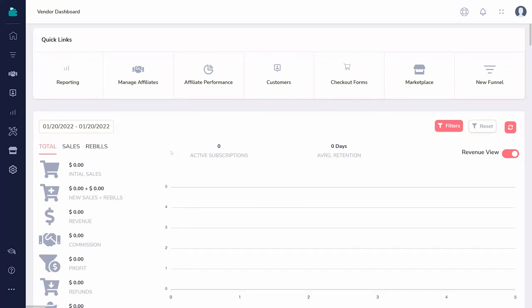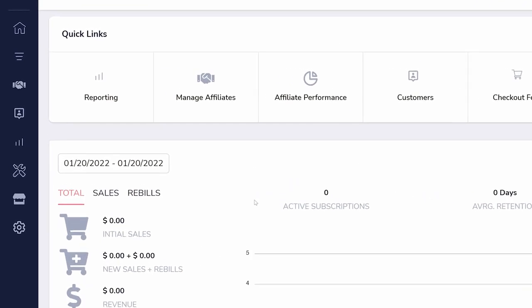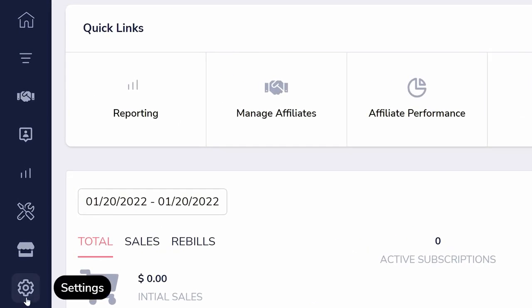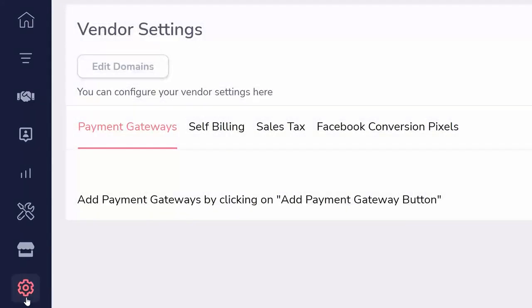GrooveSell is used not just to sell digital products and services, but also to set up and maintain a full affiliate program so you can get other people selling your products for you. You can find statistics for your GrooveSell account on the dashboard, as well as shortcuts to all of these features, but before creating anything, you'll want to set up vendor settings. Click the gear in the lower left and add, most importantly, your payment gateways so that you can accept money. The other tabs are for setting up a self-billing page, setting sales tax, and adding Facebook conversion pixels.